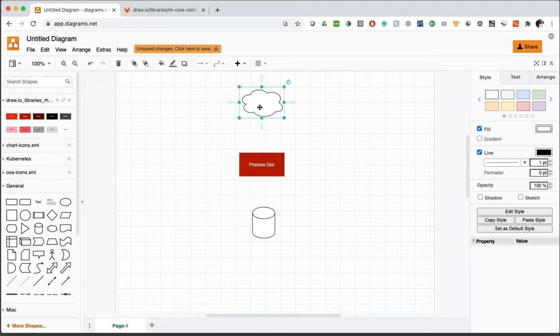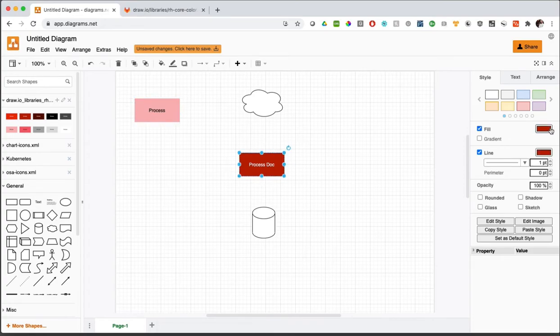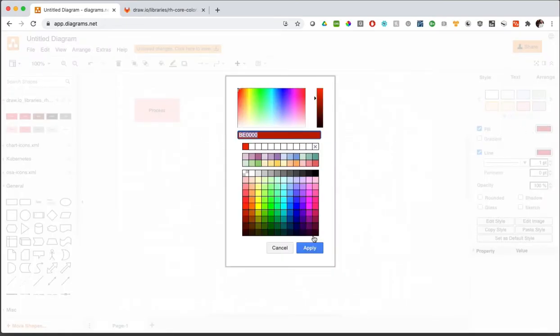So I'm going to go up to the cloud, and now if you look over here, you'll see there's things like fill and lines and all that good stuff. To stay consistent with the color scheme of Red Hat, I'm going to select the color scheme. In this case, I'm going to make the line red, but the fill this light pink here. So I'm going to pull this over here. I'm going to grab the color for the line red.